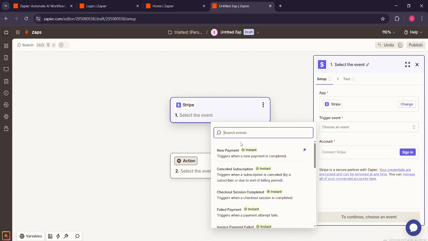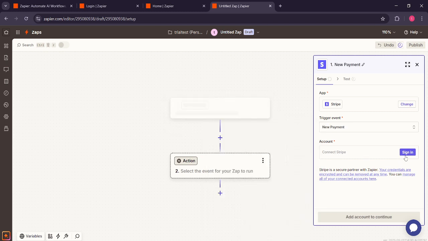At this point, it's time to connect your Stripe account. Click on Connect Stripe. A prompt will guide you through the process to ensure Zapier can securely access your Stripe account. Follow the prompts, click Sign In on the Stripe account pop-up, and confirm the connection to ensure seamless integration between the two platforms. Once connected, you have the option to test your connection. Click Test to verify that everything is set up correctly.